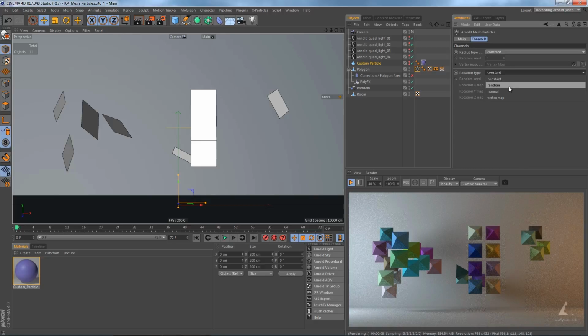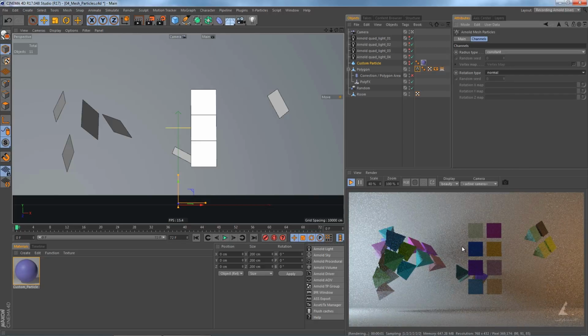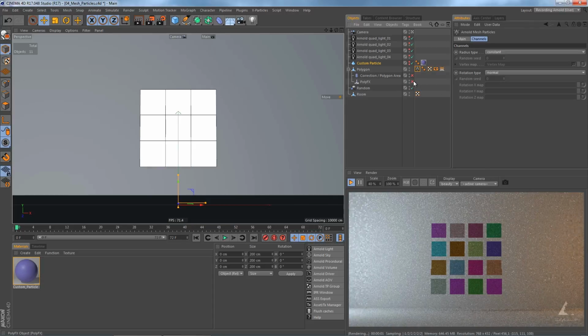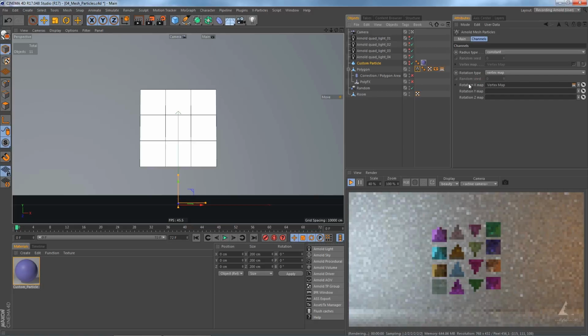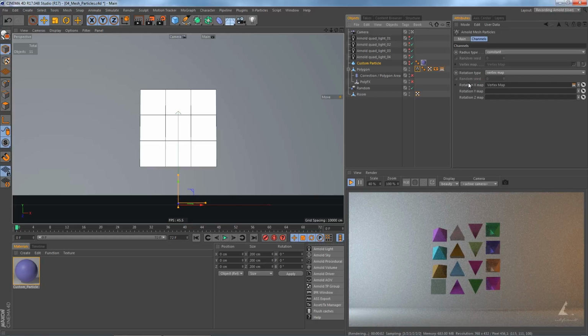Changing the type to normal will render the expected result. Finally, we are given the option to rotate the particles based on the weight data stored in a vertex map.